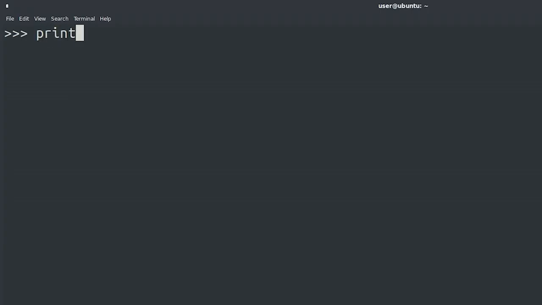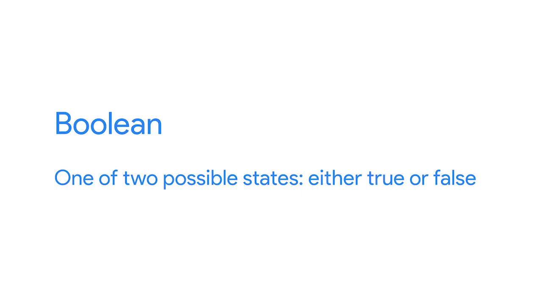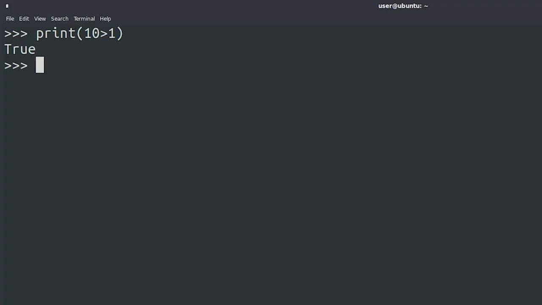Check out these 3 examples. In the first example, 10 is greater than 1, so the value true is printed as a result. True is a value that belongs to another data type called a Boolean. Booleans represent one of 2 possible states, either true or false. Every time you compare things in Python, the result is a Boolean of the appropriate value.